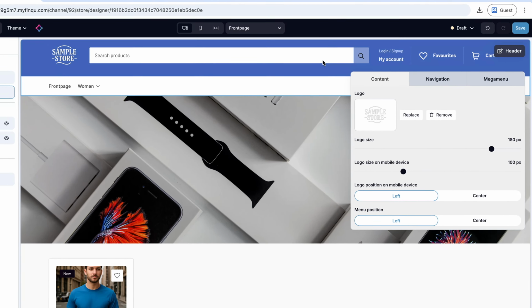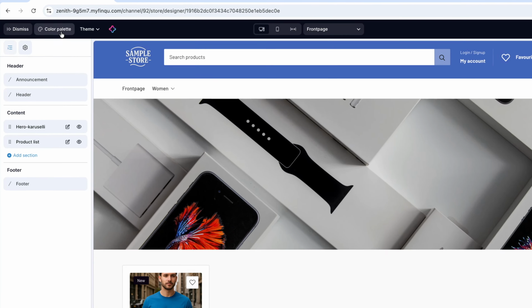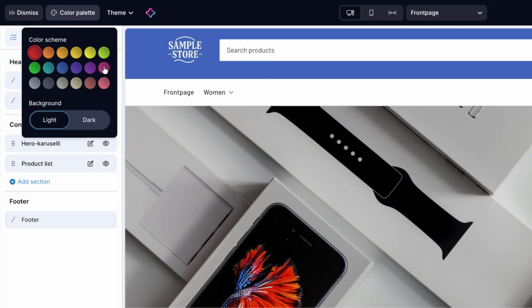Next, let's look at colors. During your trial period, you can quickly pick a ready-made color theme by clicking the Color Palette button at the top. This is the easiest way to get started with a cohesive design.